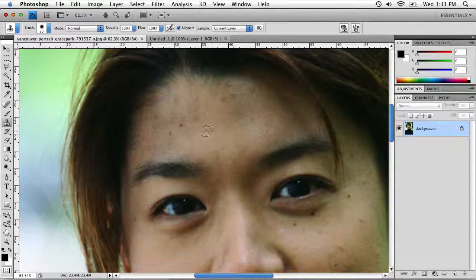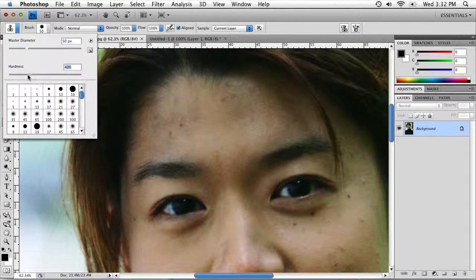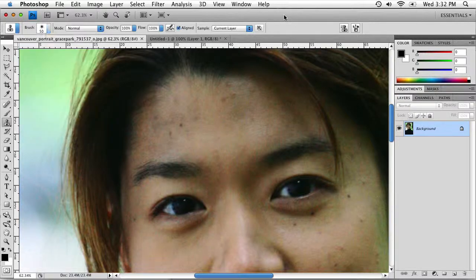Now in Photoshop CS4, as you hover over an area that is blemished, you'll see a preview of what it will look like. And all you have to do is click, and it will apply it to that area. Now it's not perfect. You can see a little bit of the edges around it, and in that case you'll probably want to increase or decrease the hardness or increase the softness, and apply it one more time. Click, and there you go. And the blemish is gone.